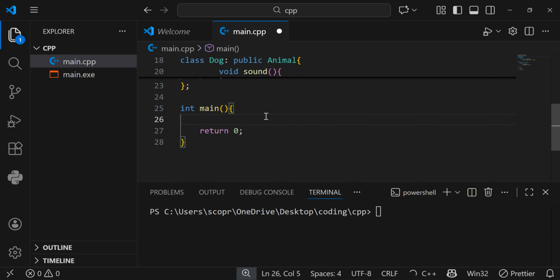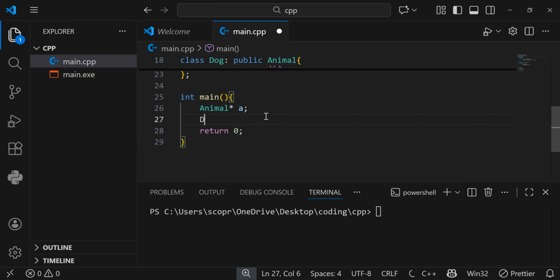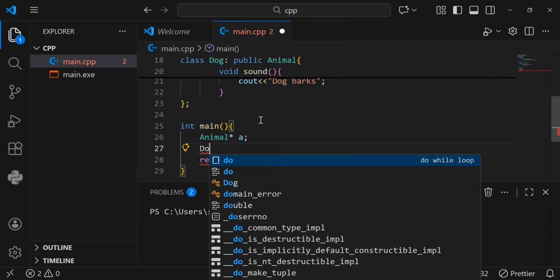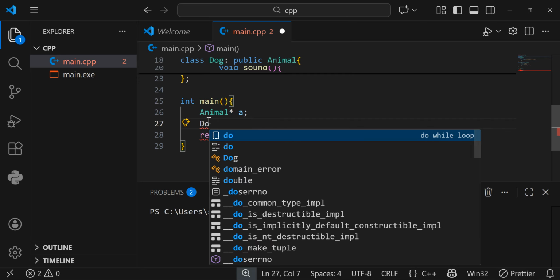Inside our main function, we are going to create our Animal object. Then we are going to use an asterisk. I'm going to explain this. Then we are going to create our first animal called a. Then from there, we are going to create another. This is like a reference. Let me explain. The base class pointer points to the derived object, and the virtual ensures the correct function is called. So here we are using the base class pointer, which points to the derived object.